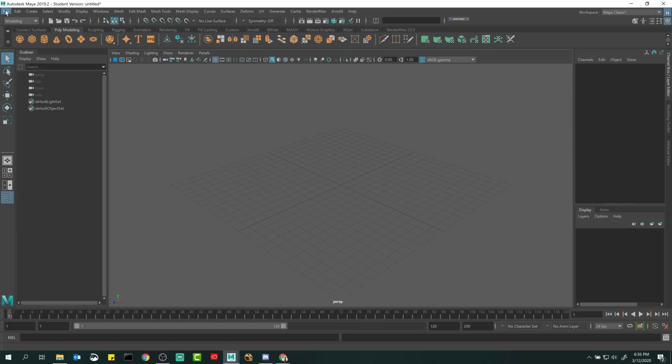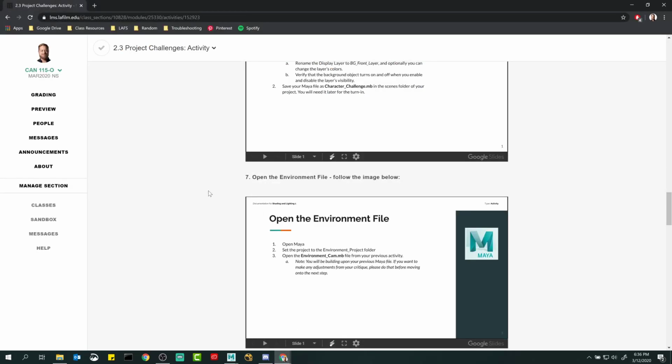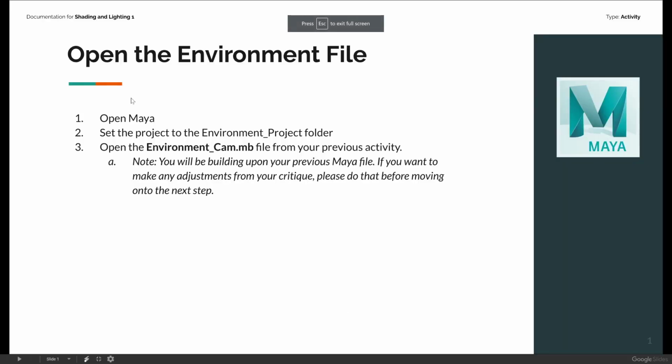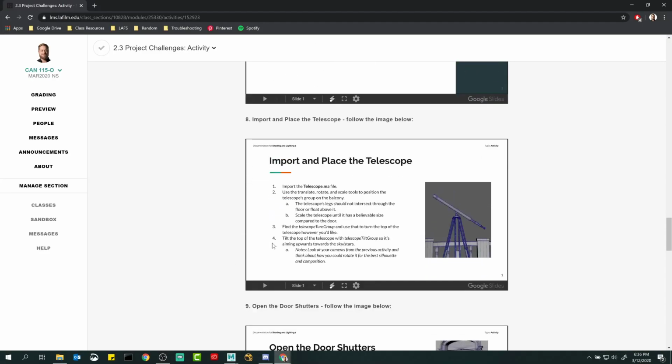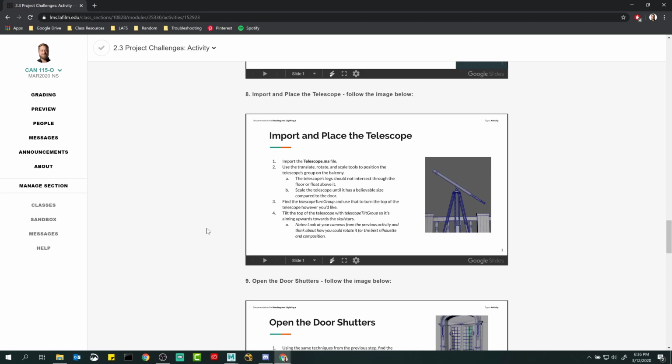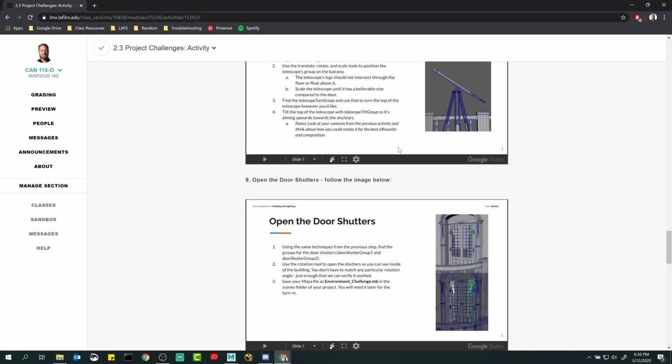So we're going to start this one from scratch, just like we did with the character project. This one says open Maya. We don't need to do that, we're already in Maya, but set the project to the environment project folder, which you guys already set up. Open the environment cam from the last activity, which would be activity 1.3. Then we're going to move down and import our new object and talk about how groups work and how we can open and close a couple things.